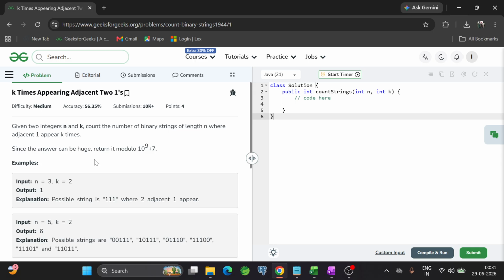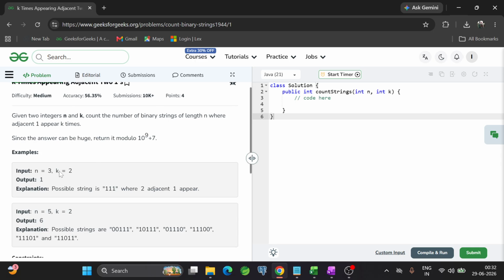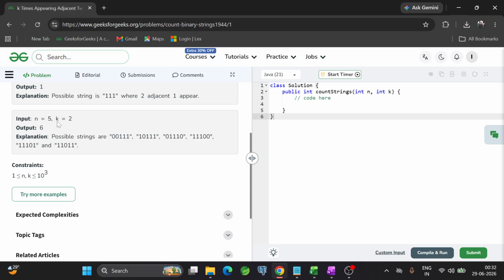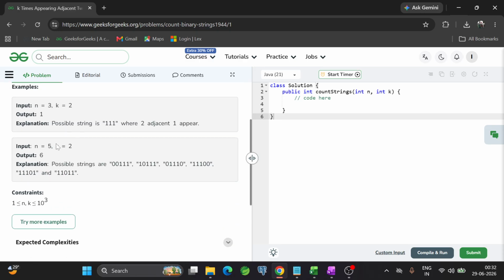We are given two integers n and k. Since the answer can be huge, return it modulo 10 to the power 9 plus 7. The input is n equal to 3, k equal to 2, which means the string has length 3 and the number of adjacent ones will be 2. Suppose here 1 1 is 1 and again 1 1 is 2. So in this test case, this is what we are taking.